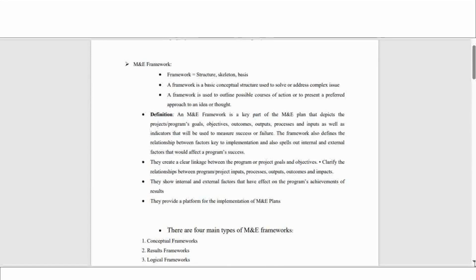So the framework is a key part of the M&E plan that depicts the program's goals, objectives, outcomes, outputs, processes, and inputs, as well as indicators. All these things I've mentioned are depicted in the monitoring and evaluation frameworks. These are used to measure success or failure. The framework also defines the relationship between factors key to implementation, and spells out internal and external factors that would affect the program's success.